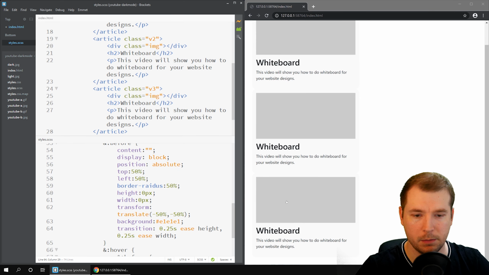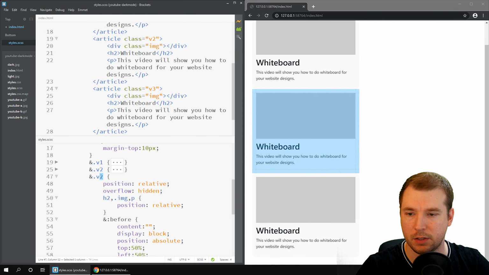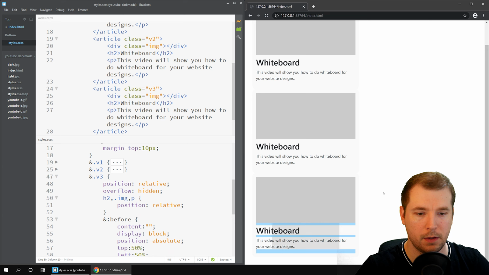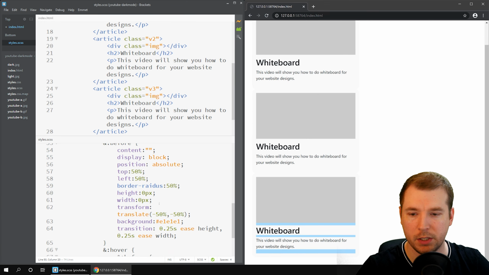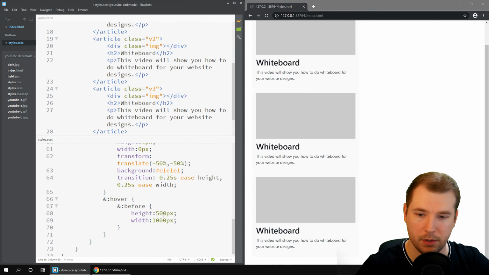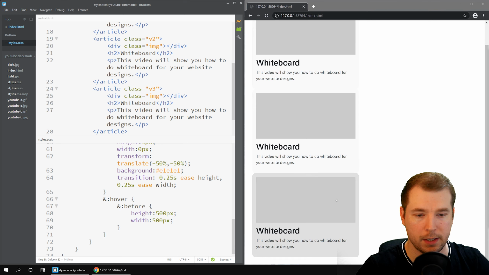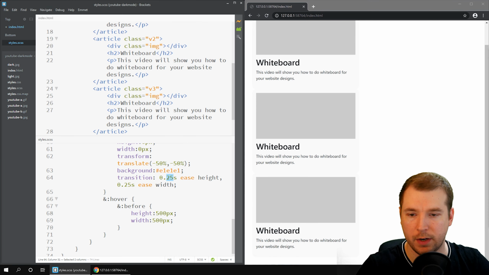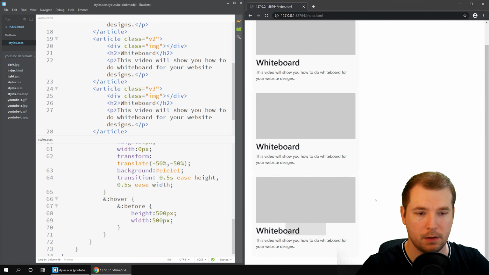So that seems to not have taken effect. Sorry, I haven't set this to number 3. There we go. So that seems to have worked, but it's a little bit too fast. So let's make this maybe 500 for the width and 500 for the height. Now that looks like it's working, but it's a little bit too fast. So let's make that 0.5 seconds.